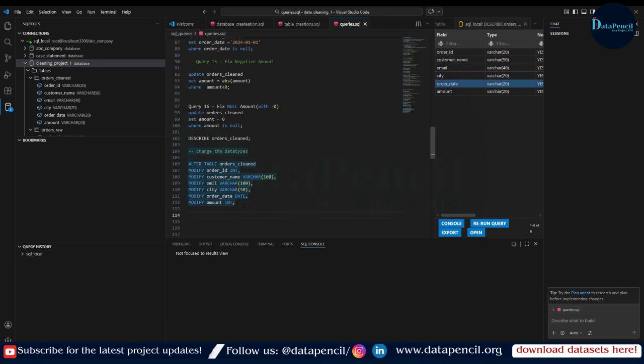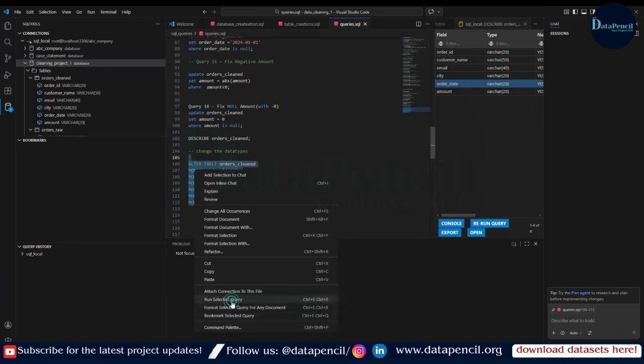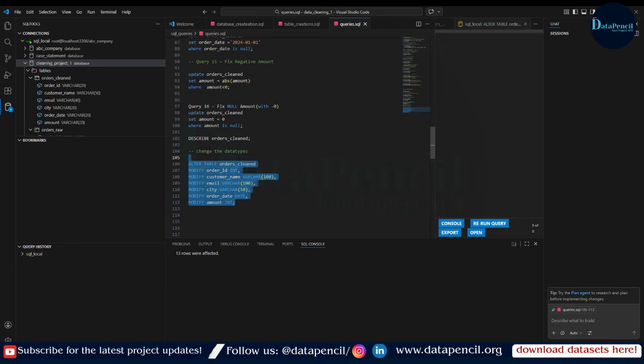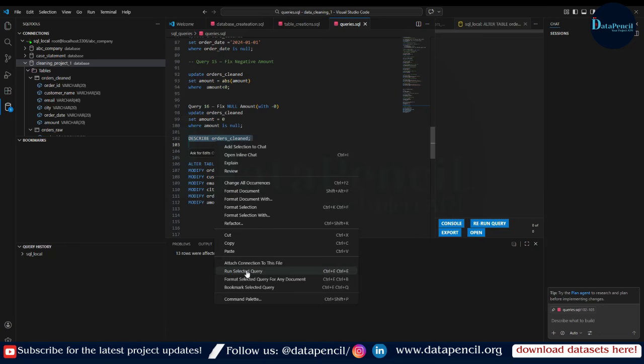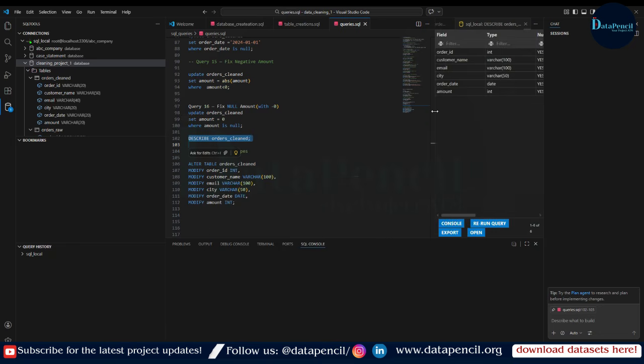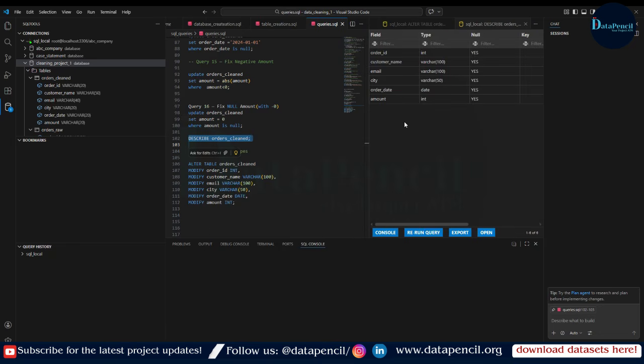Okay, now let's run it, and here it is, email. After running, it's done. Now let's check our table again. So here you will see that the data types are changed. Now if any further entry comes, it will not be messy data. No messy entry will come. I hope it's clear.